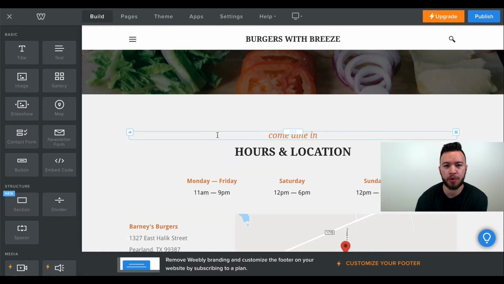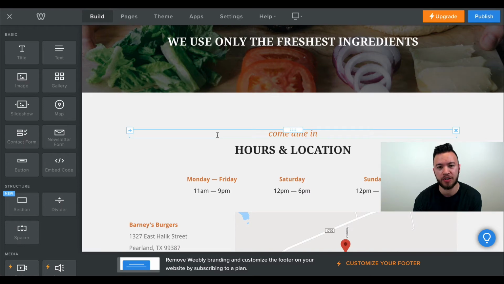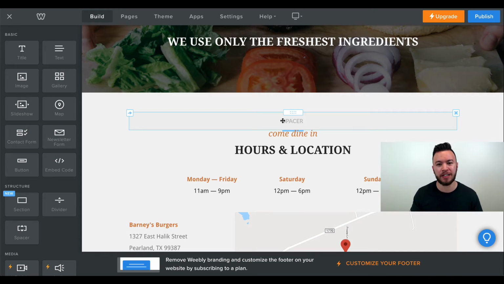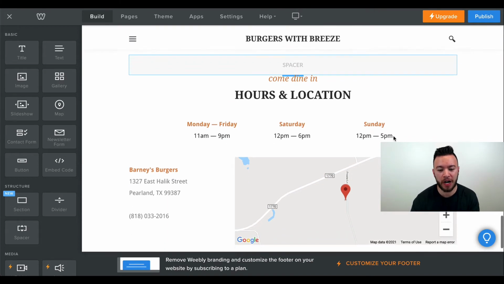Now, a couple really important elements when it comes to designing your website and really making it look how you want it to are spacers and dividers. So a spacer is essentially exactly what it sounds like, just a blank space on your page to help you set things up so your elements sit exactly where you want them to on the site. For example, let's take a look at this spacer right here. You can change the size of it. And of course, if you take it out, the elements below it are going to move up.